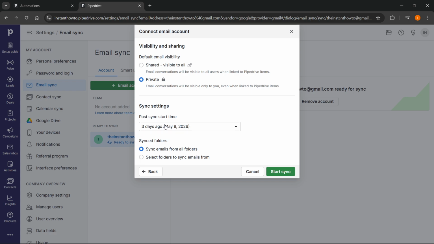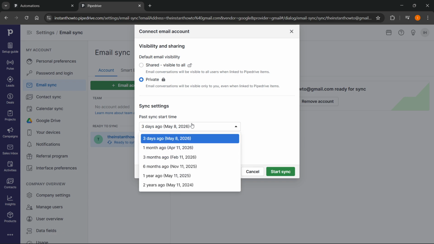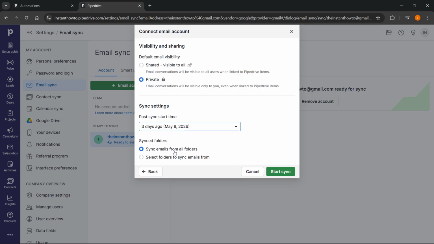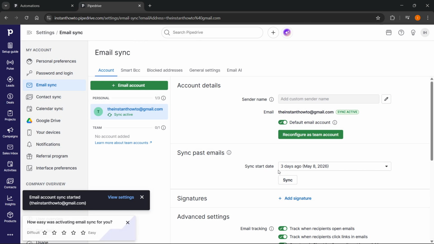So it says past sync start time, and you can just basically go like however long you want, and then you can do sync emails from all folders or basically just from a specific folder. So I'm going to go and do from all folders, and I'm going to click on start sync. Now, whenever you've done that, this is going to basically start your sync, and now it says sync active. You've successfully set up email sync in Pipedrive. So that's how you do this.